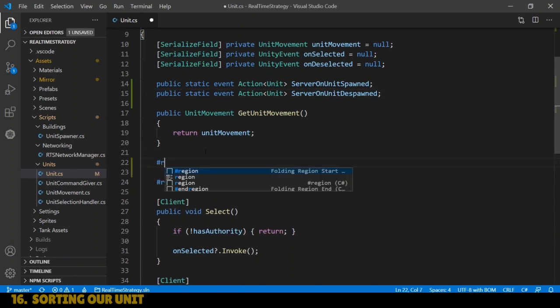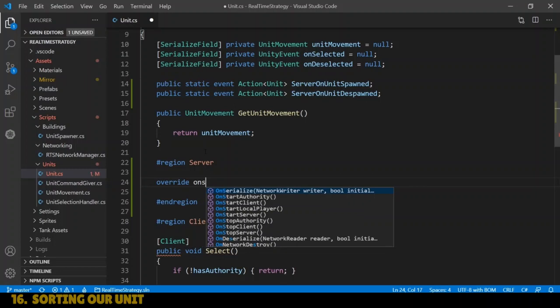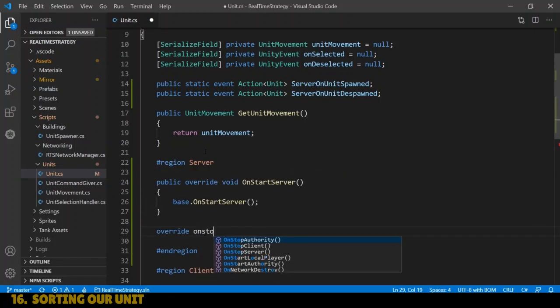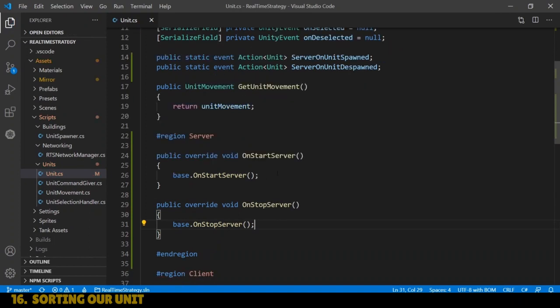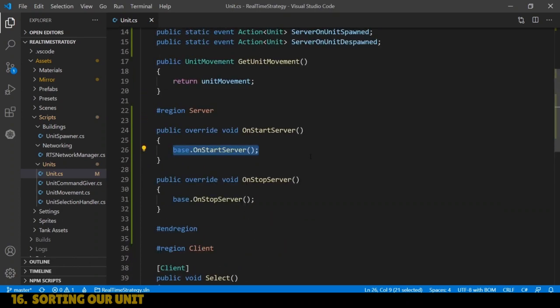Let's make a server region. So region server and end region. And then in here, we can override on start server and override on stop server. And in these cases, what we want to do is we want to raise the events. So just like the same syntax from down here where it's event?.invoke, it's basically the same up here.